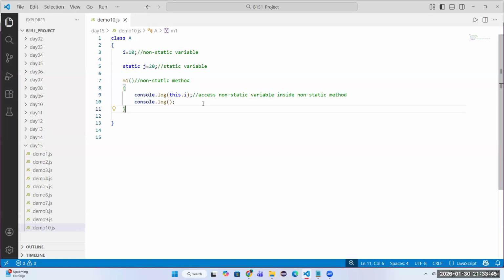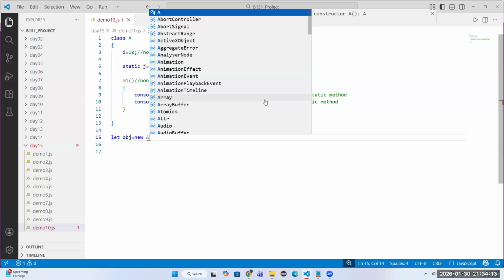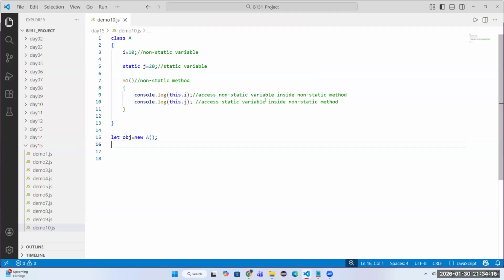But here, I want to know how to access the static variable A dot j inside the non-static method. Should I write this dot j? No, sir. Why? Because it is present in the static pool and it is a static variable. What do you mean by this? Current object. So is it inside the object?